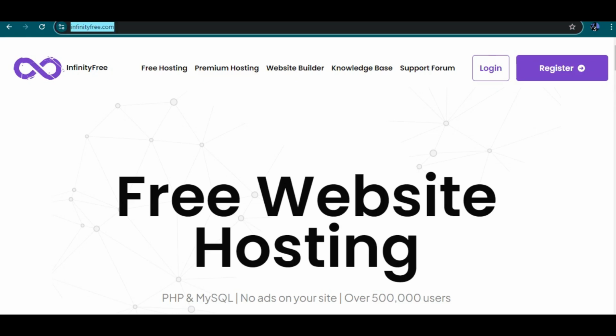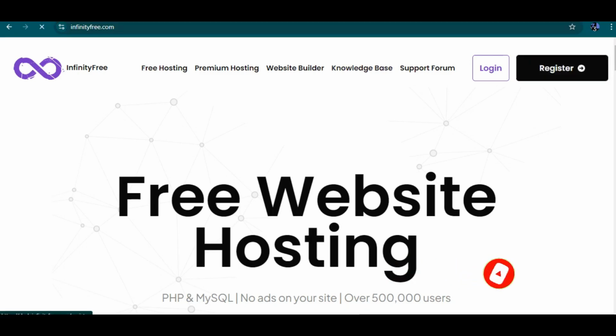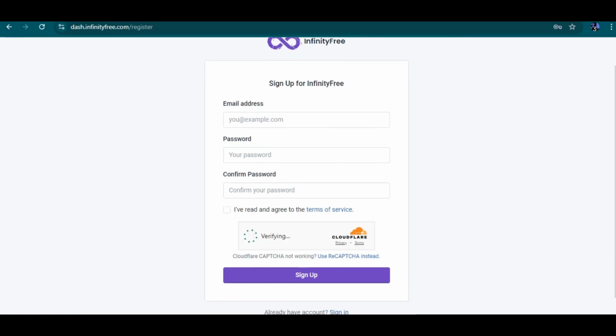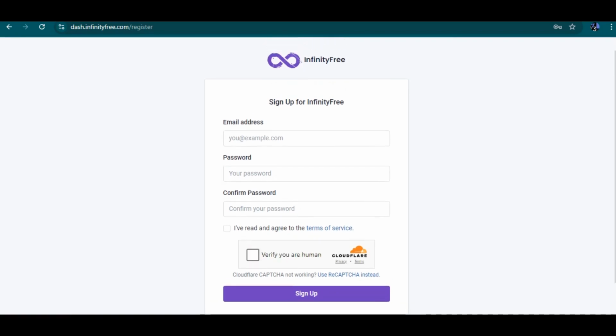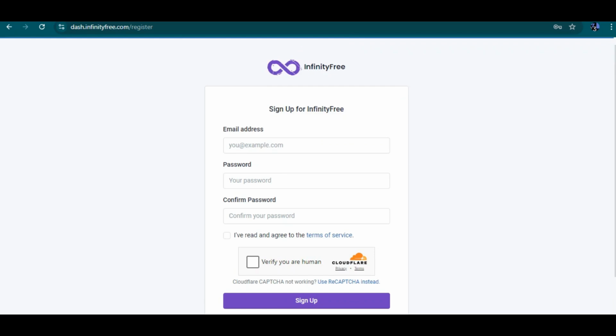Now this is InfinityFree, and to access it you have to visit www.infinityfree.com on your web browser, and you'll be taken to this web page where you can start your development process on how to build your website. Now the next thing is to click on register. You click on register, and then you create an account on InfinityFree. So right here you are learning how you can create an account to host your website on InfinityFree.